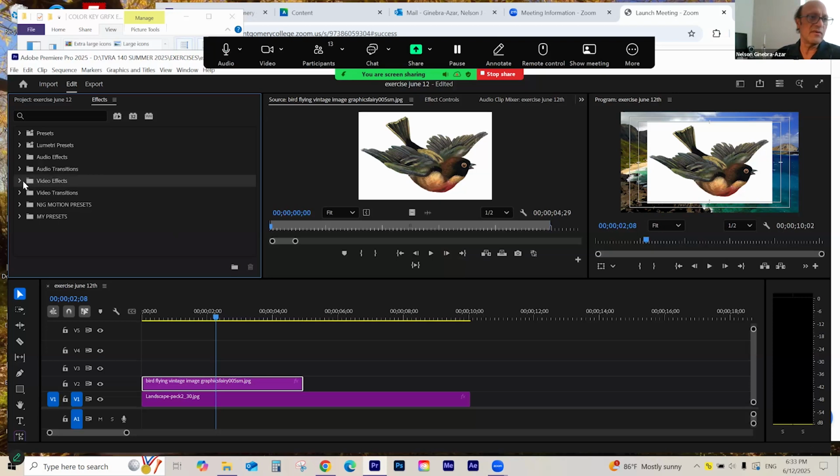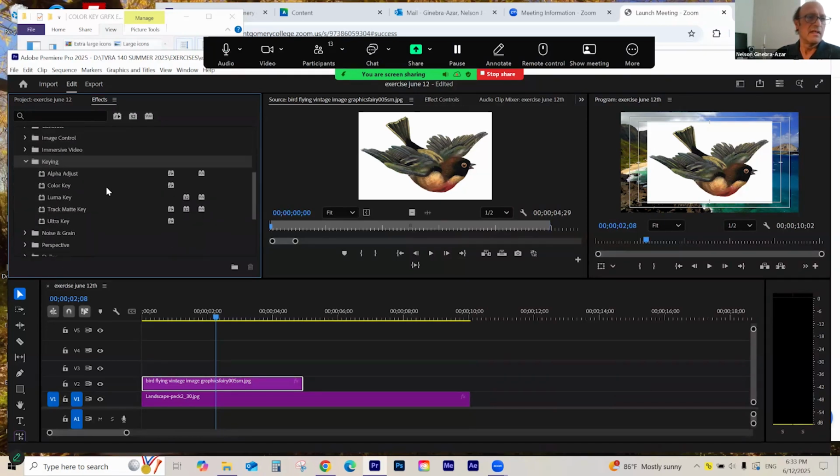So we're going to go into video effects, expand that folder, and go down to keying, and expand that. Now there's a bunch of them in there. Keying is, as I mentioned, something like a track mat. Maybe we'll get to that tonight. We could play around with that, it's a fun way to do titles too. Maybe we can do that Tuesday.